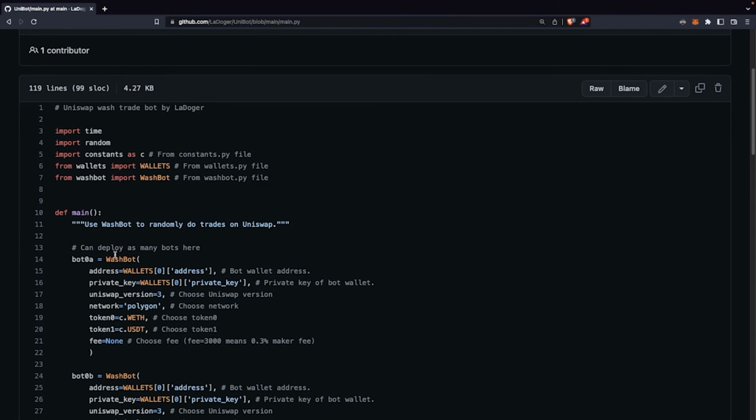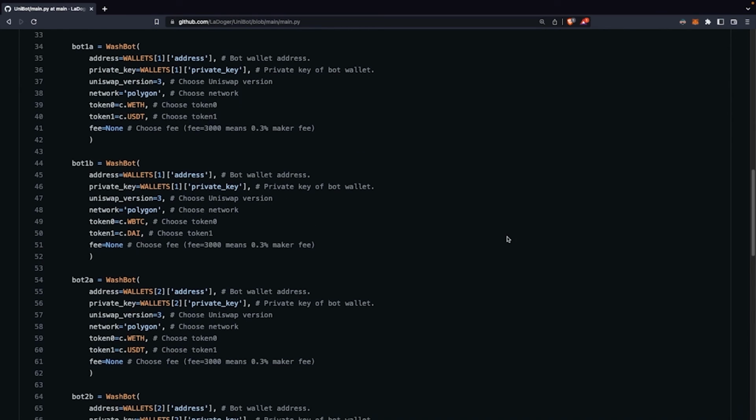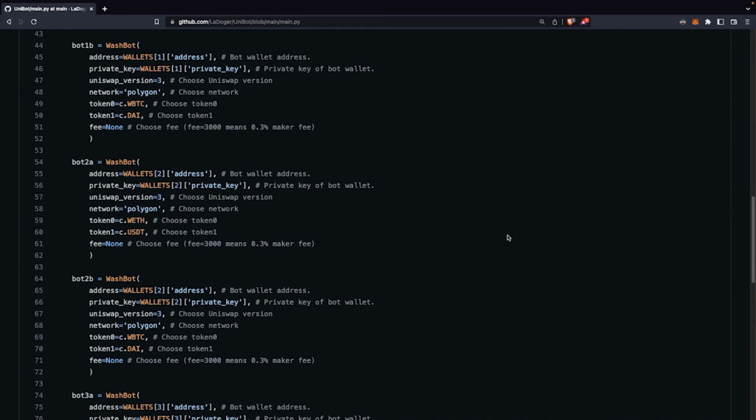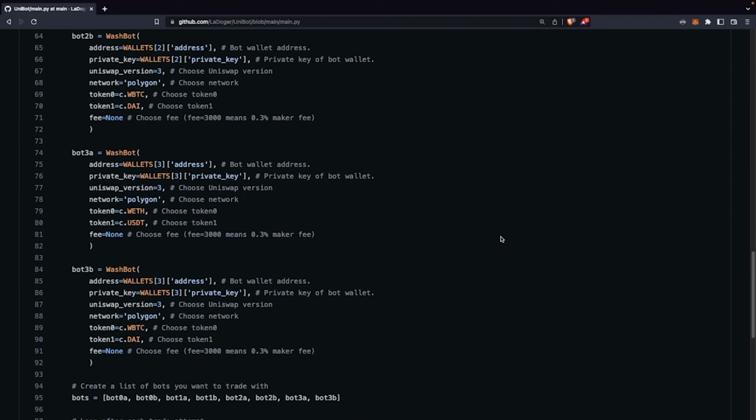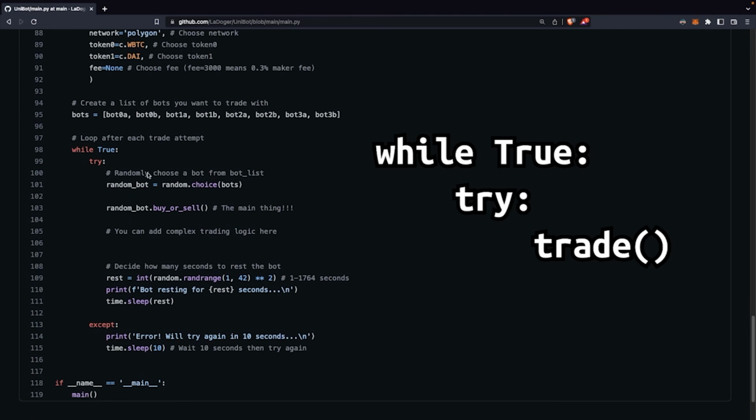We use the WashBot class to create a bunch of bots. They may have different trading pairs or different trading logic or just different trading wallet addresses. The more diversified the bots are, the wilder the charts they draw together. And we add a while True loop to make the bots keep on trading until the end of time or when it runs out of gas.